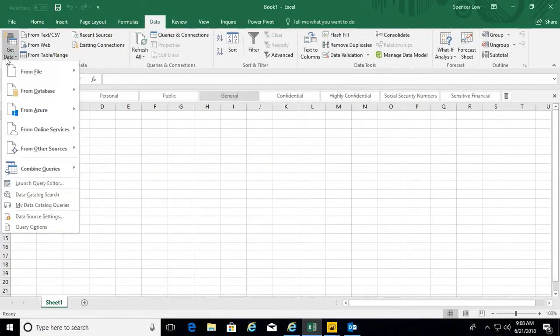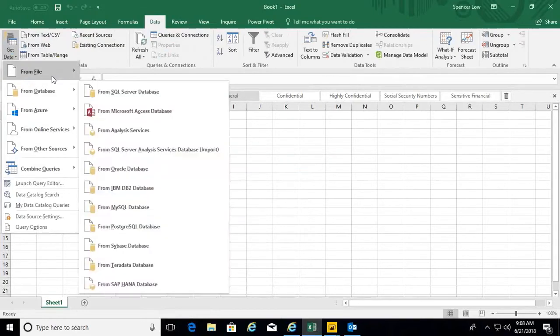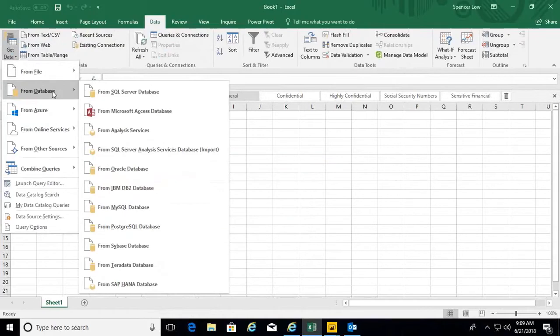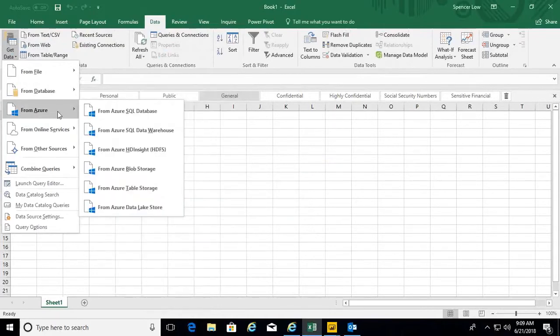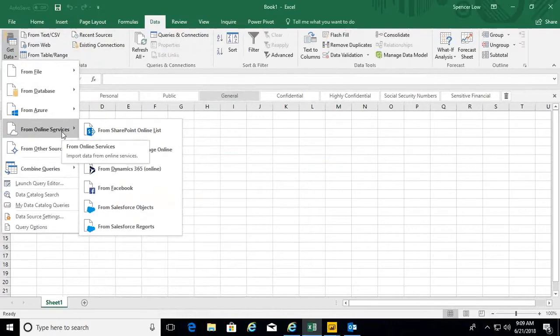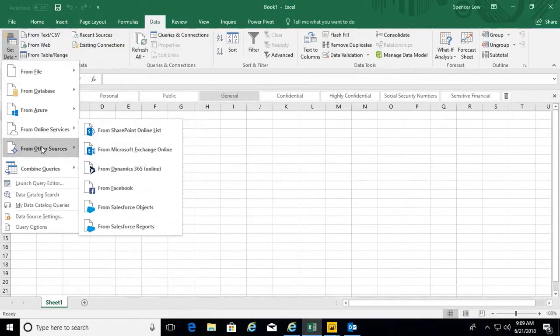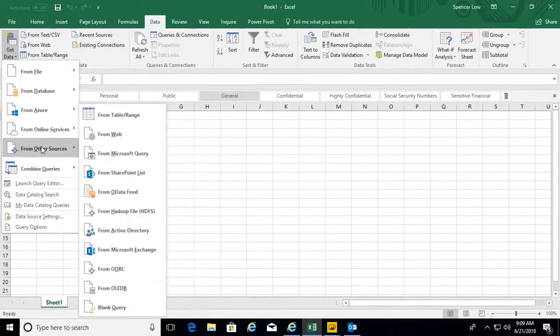In Get and Transform, you can pull data from anywhere. It doesn't matter where it is. Different types of files, databases, loads of different types of databases. These are cloud, some online services, right? I bet you thought connecting to Facebook was difficult. Now with this, it's a button. Or Salesforce, it's a button. That's it. Or SharePoint, button. And you got lots of other places too. So you can pull in data from just about anywhere.